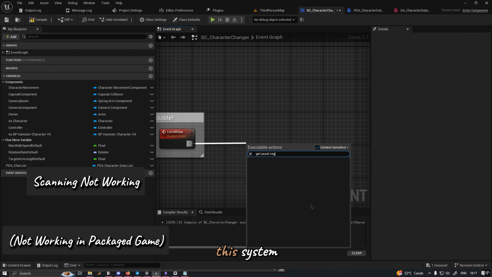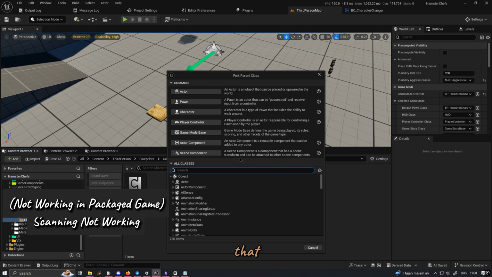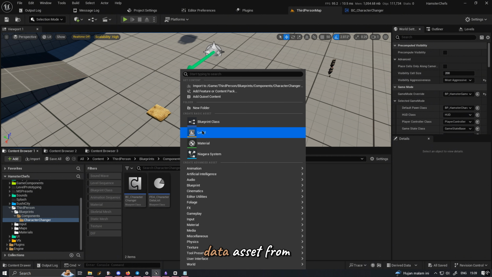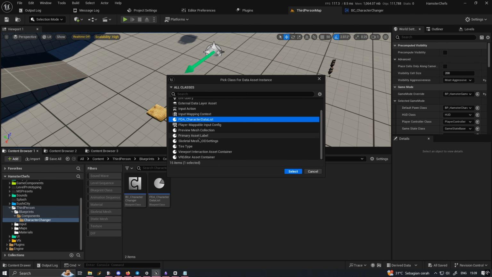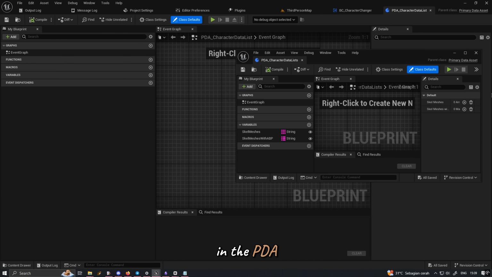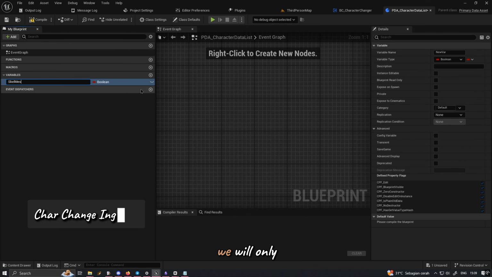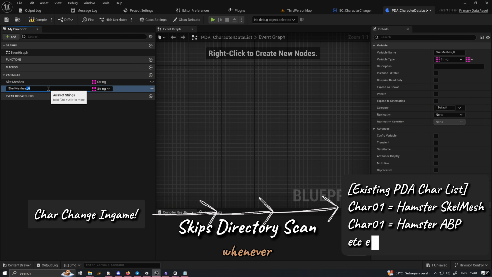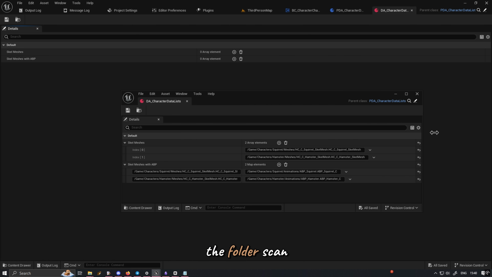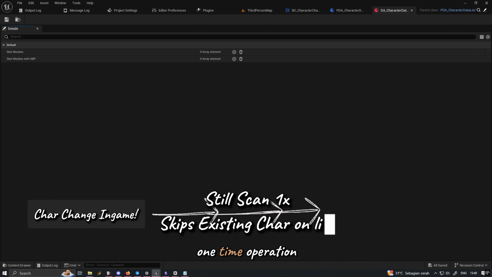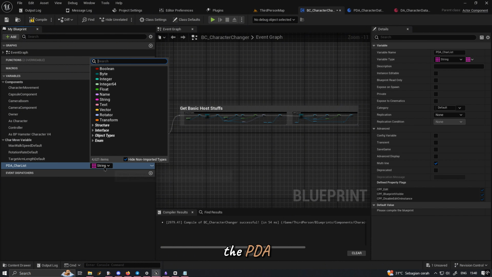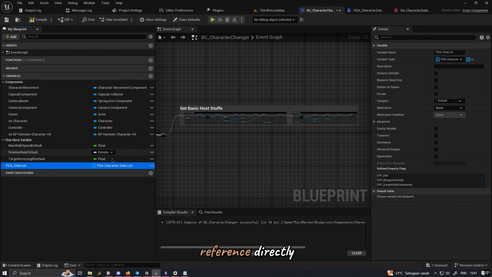But I actually tried to build this system multiple times, only to find out that the only way to do this is to create a primary data asset from the blueprint class, then create a data asset from that primary data asset. The logic is that I store every string of both the skeletal mesh and its ABP in the PDA, the primary data asset. So in game, we will only need to read this list whenever I want to change characters. So no need to rescan the entire folder every time. The folder scan still happens, but only as a one-time operation when new characters are added. After that, everything is centralized in the PDA, which my character selection component can reference directly.